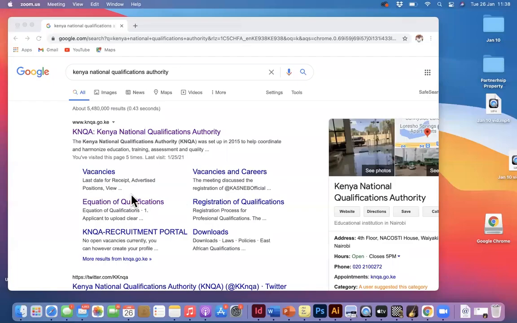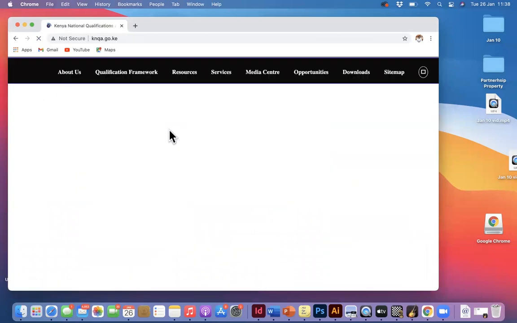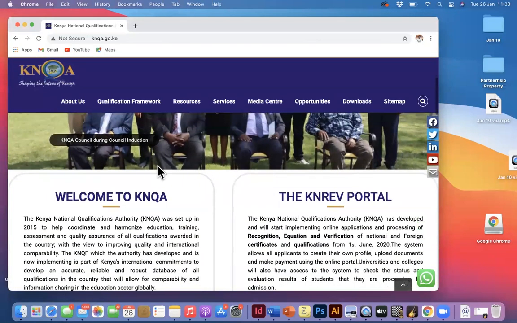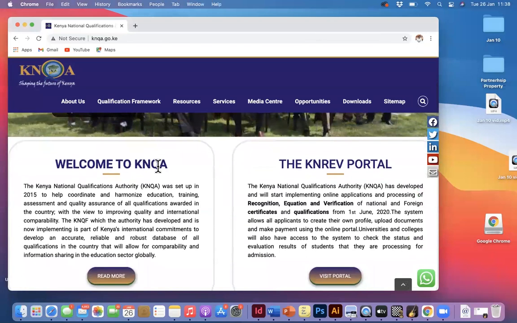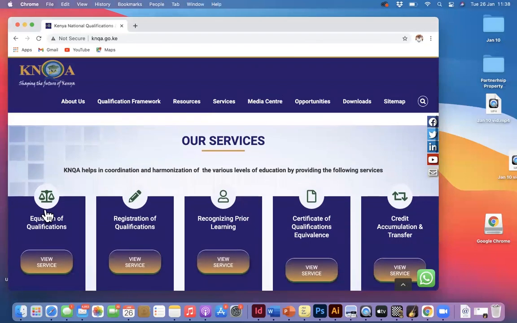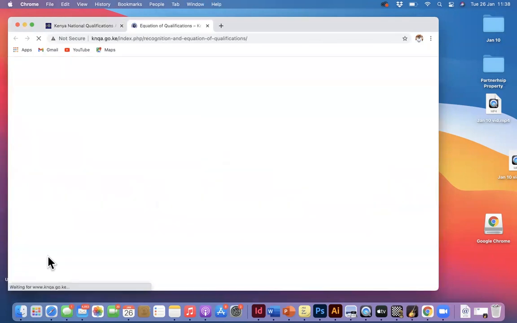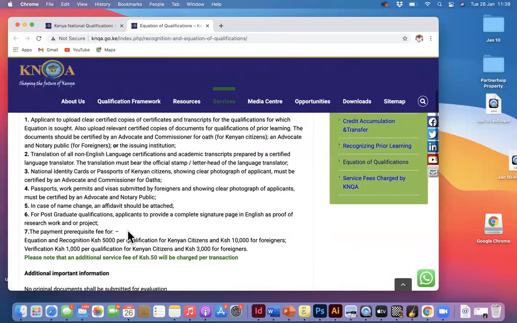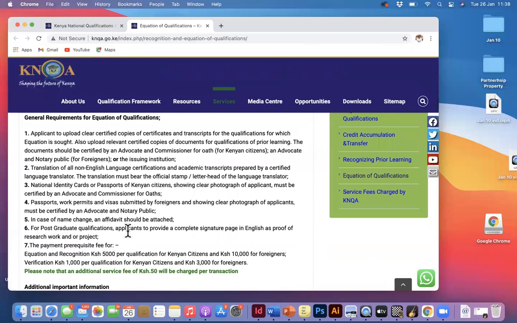So the first step of this entire process is to go to the Kenya National Qualification Authority portal. So you come online and tap on that. This is the page. And once you're here, you're going to scroll down. You can read through this in case you want to understand what Kenya National Qualification Authority is all about. But basically, you just need to scroll and come here to equation of qualifications. Now, you go ahead and tap here. And once you tap on that tab, you see the general requirements for equation of qualifications. So I just want to break this down for you so that you understand this practically.